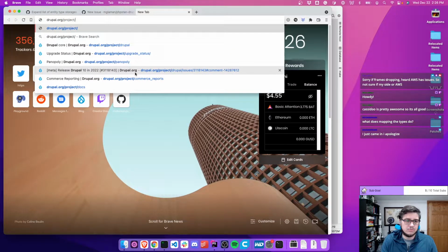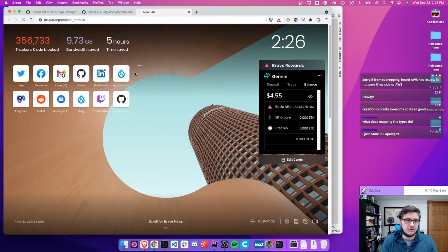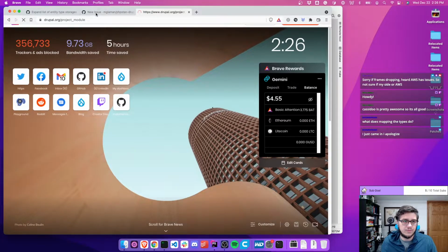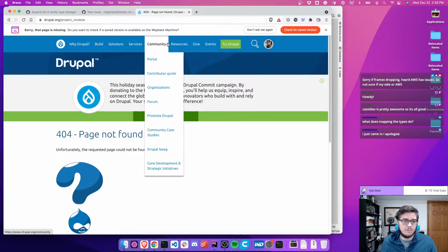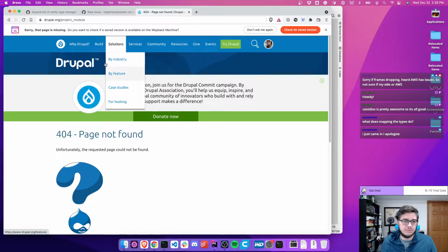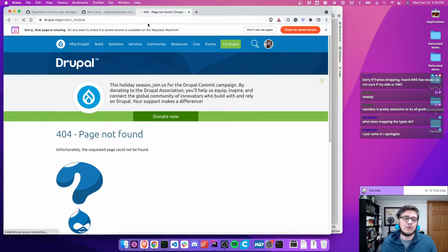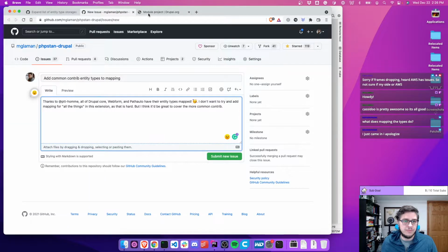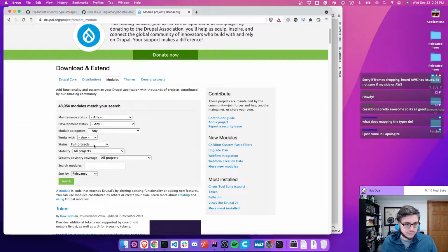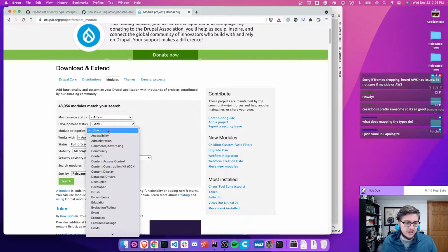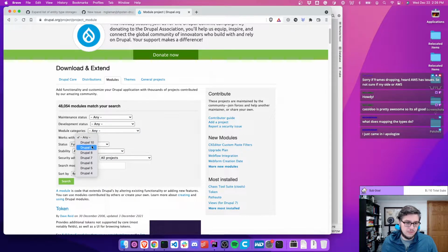And I think this is how you get to the listing. Project module. Nope. Build. No. Modules. Yep. Oh, it was project/modules. So let's look at full projects in Drupal 9. We don't care about the status. Sort by most installed.